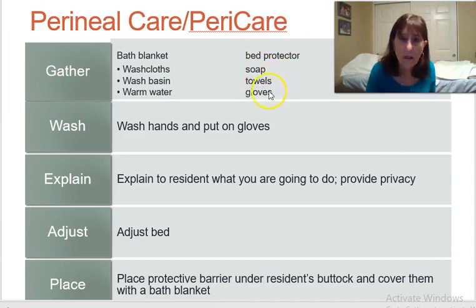Soap, towels, and gloves. We're always going to wash our hands before we put on the gloves. Explain to the patient, or the resident or client, what you're going to do. Provide privacy. If the bed is an adjustable bed where the height goes up, adjust it so it's more comfortable, usually to our waist level is the best. And again, we're going to put that protective barrier under the resident's buttocks, and then cover them up with a bath blanket before we get started.